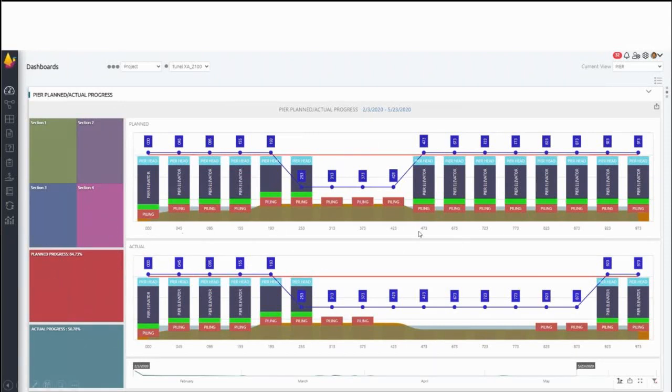This is the bridge project, which is 973 meters long, and today our target is that we would like to make a bridge project, which is going to be planned in Primavera or Microsoft Project and updated in different formats.